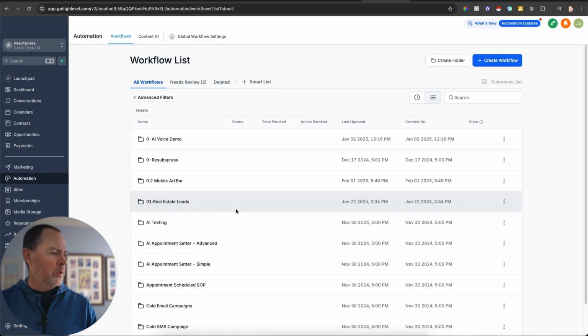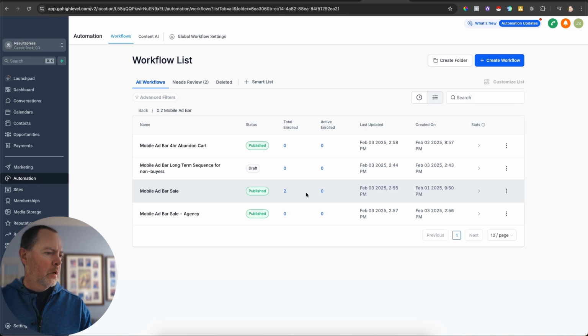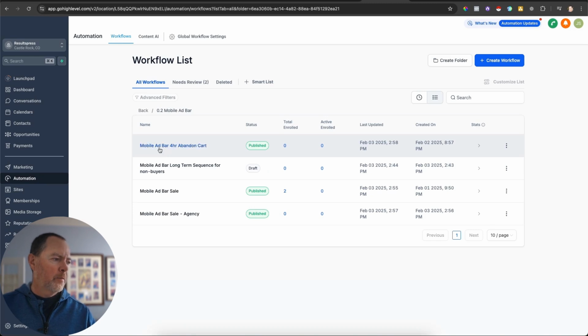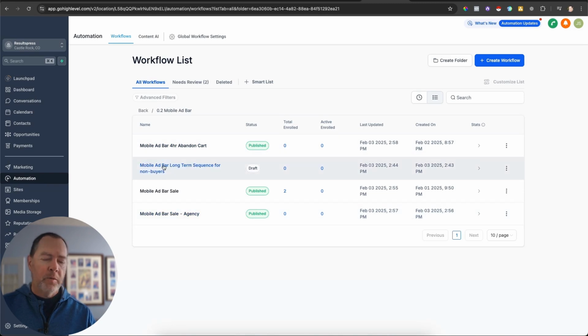What we're going to do in here is set up a few different automations. You're going to need an abandoned cart, so that's what I have here, and I call it the 4-hour abandoned cart. This is the one where I send like 4 messages right away, boom, boom, boom, in 4 hours to try to get them back. And then once they fall out of there, they go into my long-term sequence for non-buyers, which is a couple of emails a week for a long time, trying to get them back to buy.